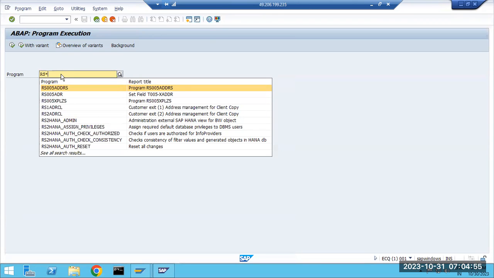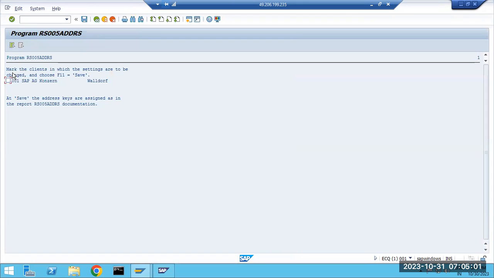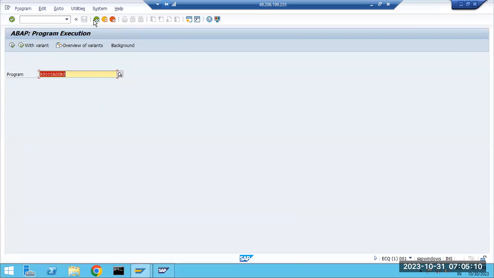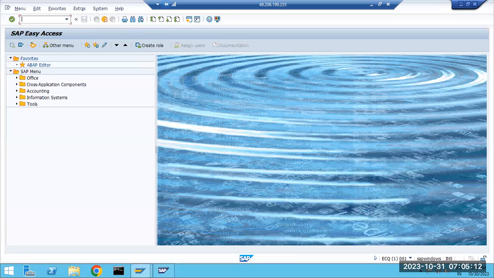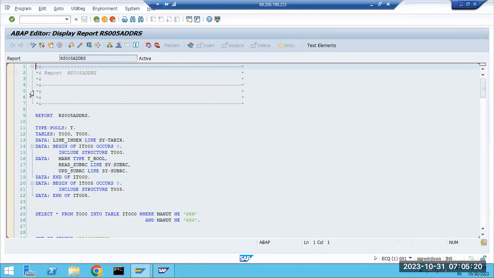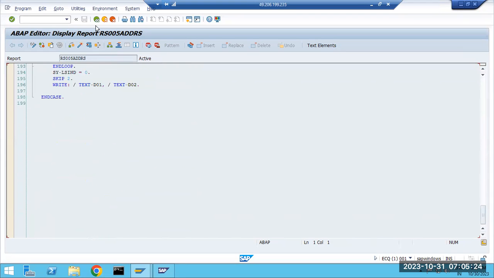If I want to execute this program, I just click on execute. Then this program will be executed, right? Like that, they will write the programs. Normally in SE38, we can also view the code of the program. Both SA38 and SE38 can be used for program or report execution.